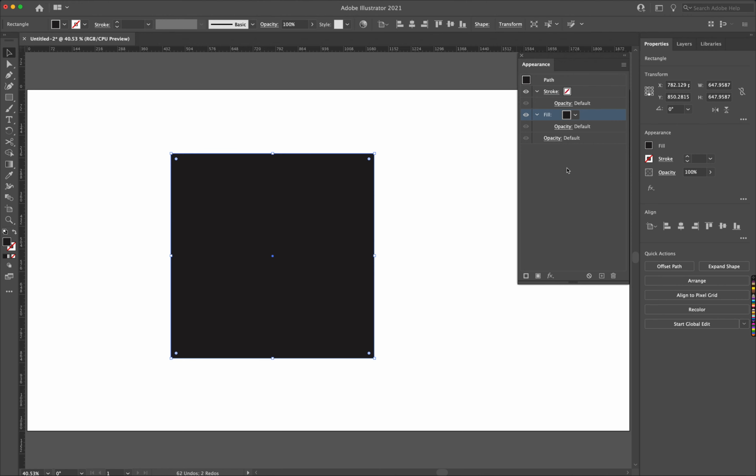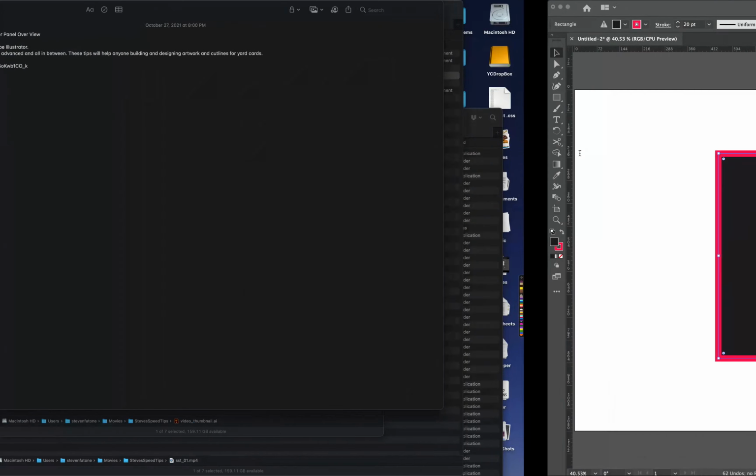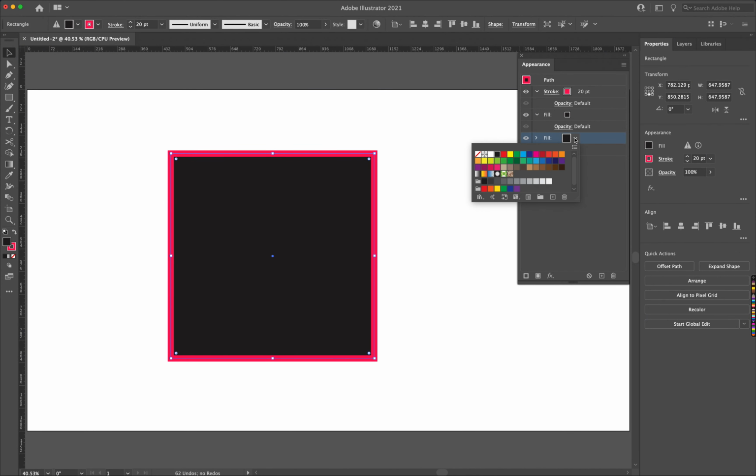But here's where the magic comes in, since we've now went off on some tangents. I'm going to start adding fills and strokes to this object, and this is where it gets really powerful. So I'm going to add a fill, and I'm going to change this fill color to green, right? Let's do that. And you're like, well, that's great, Steve. Nothing happened. Because it's behind this object.